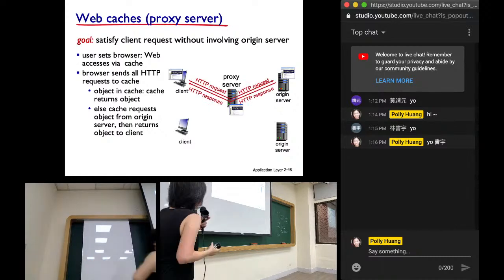Do you like that? What do you think? Would the delay be longer or shorter? Assume that there's a certain triangular relationship. A direct request from client to origin server seems to be faster. Why?